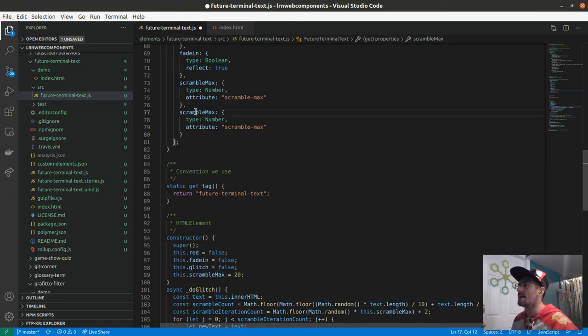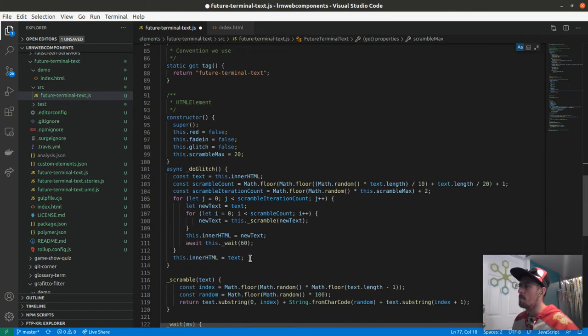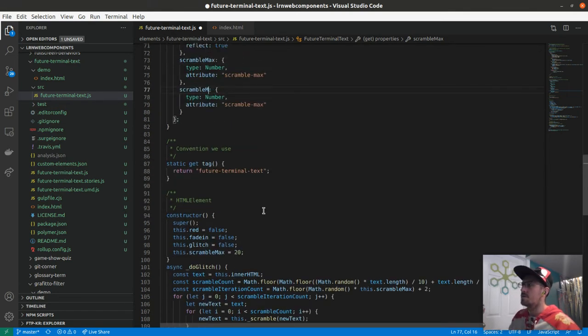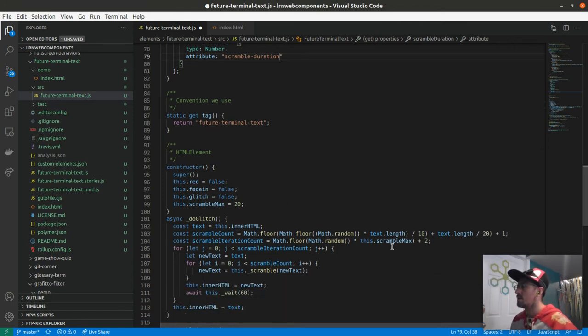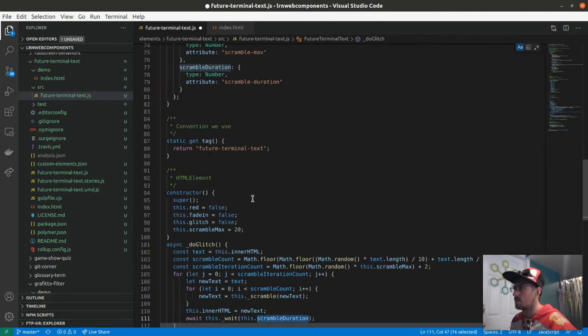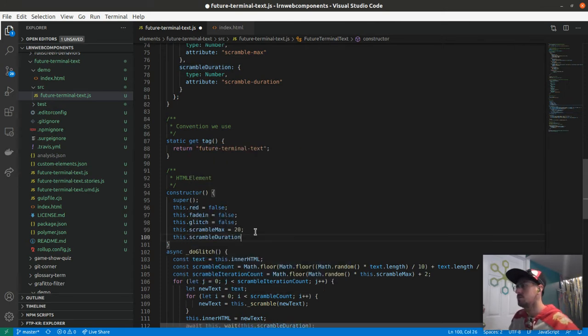So I'm going to have scramble max, and we'll have scramble duration, right? Duration. And we'll do duration. Okay. So then now we have this dot scramble max, and we'll have this dot scramble duration. And scramble duration, we will default to 60, right? And we said scramble max will default to 20. Okay.